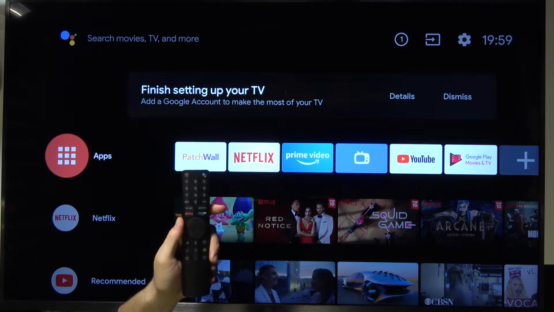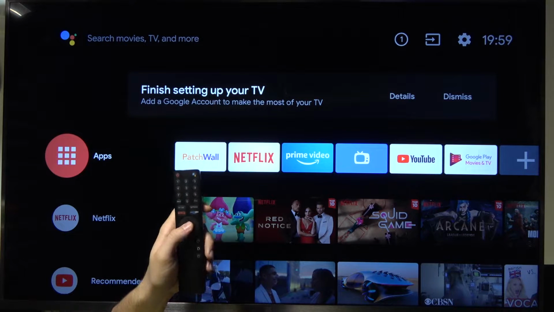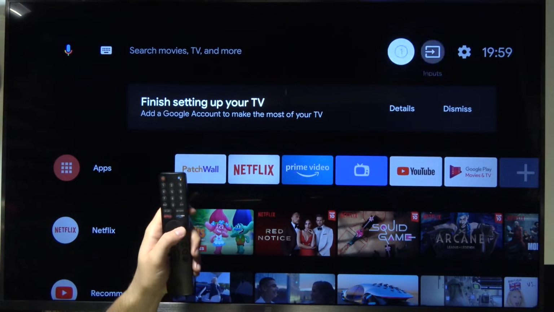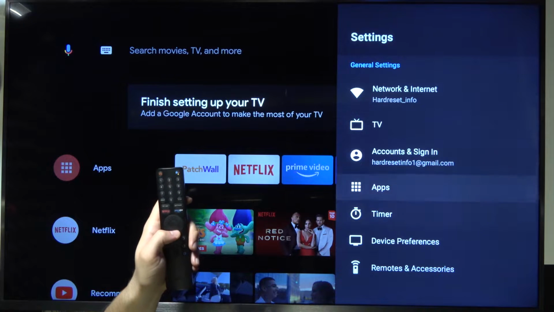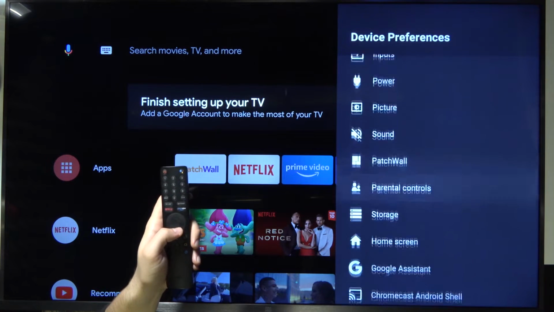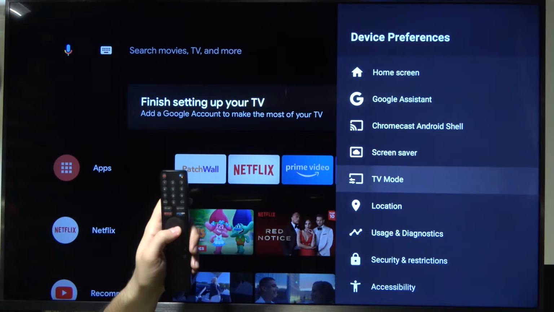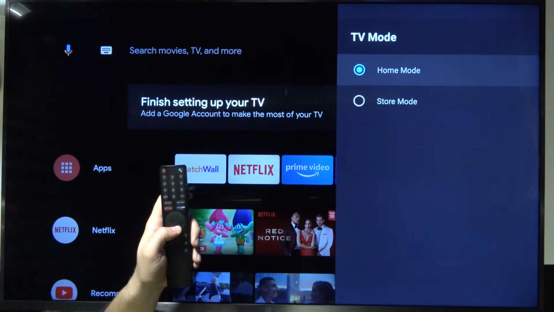Welcome. If you want to switch between home mode and store mode in the Xiaomi Mi TV 4S, first we have to reach the settings icon in the right upper corner. Next we have to go for the device preferences, and right now we have to scroll down and go right here for the TV mode. As you can see in this place, we can turn on store mode or home mode.